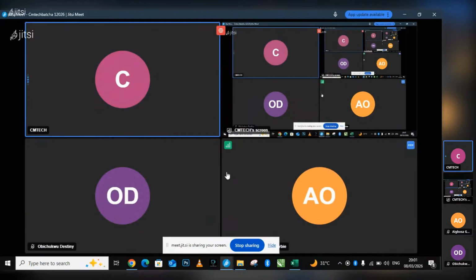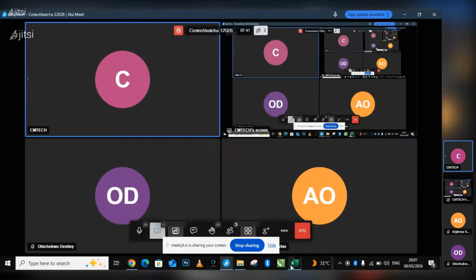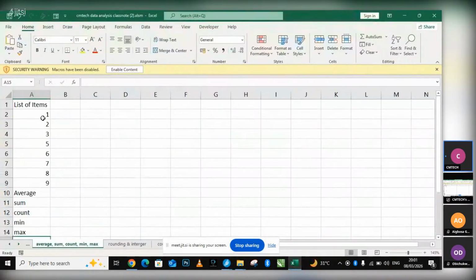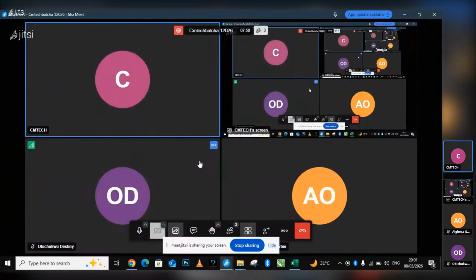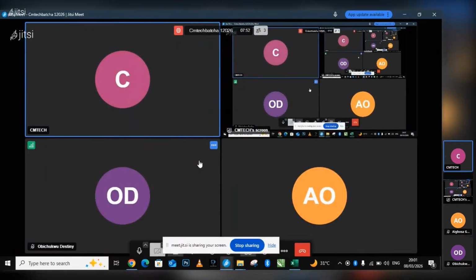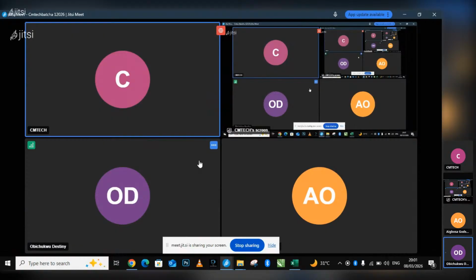Now let's see an example. Let's just look at an example. Now these are a list of, I believe you can see my screen. Can you see my screen? I don't know if you can see my screen. Let me know so that I can begin this class. Can you see the screen? No, sir. Yes, yes, sir.